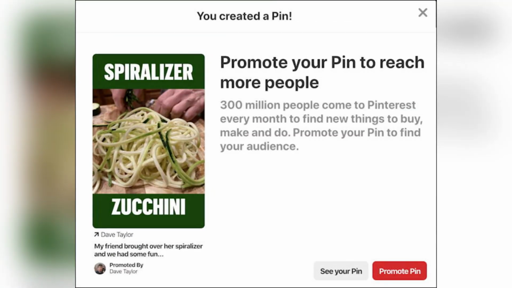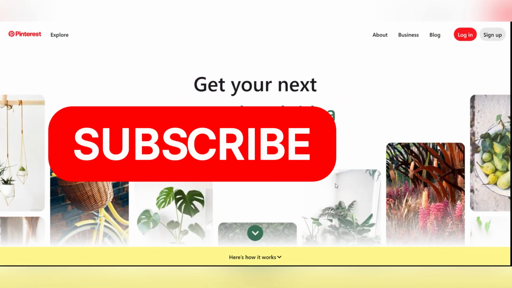Select an existing board or create a new one that fits your pin's theme. And that's it, guys. Now all you have to do is to publish your pin.